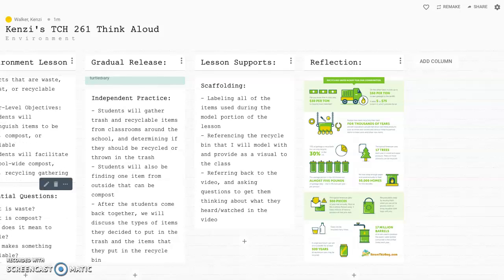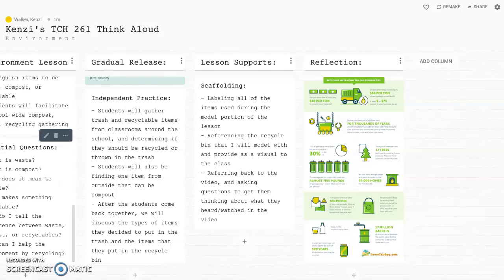So some essential questions that I had for this were based off of the lesson objectives. We were able to go right into asking some essential questions of the lesson. Some of these questions that will be asked and explored throughout this lesson deal with defining what waste, compost, and recycling is. The main essential questions that will be examined throughout the lesson consist of what is waste, what is compost, what does it mean to recycle, what makes something recyclable, how do I tell the difference between waste, compost, and recyclables, and how can I help the environment by recycling?